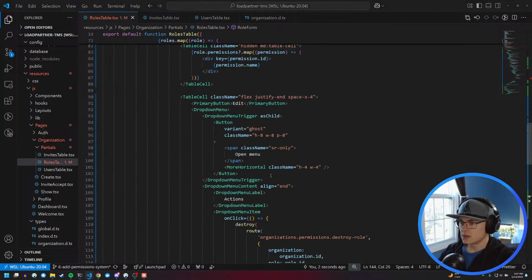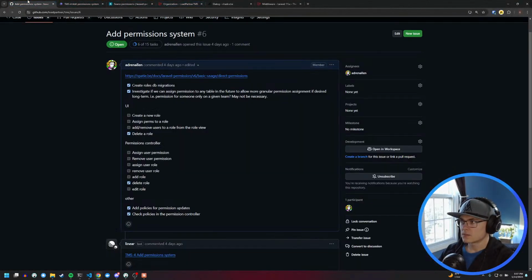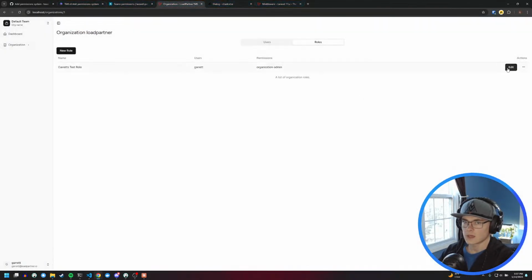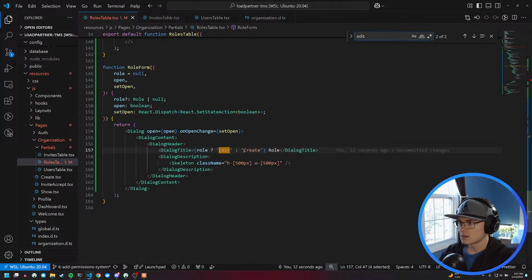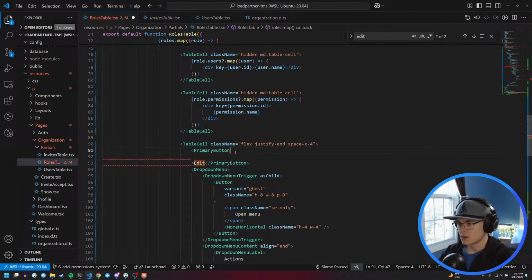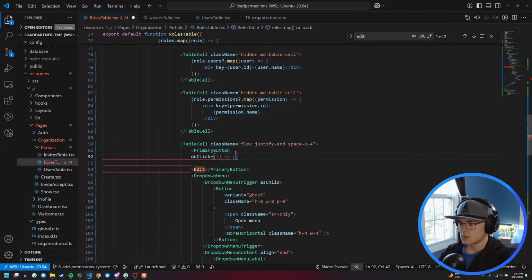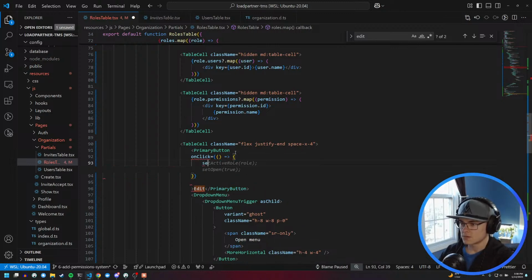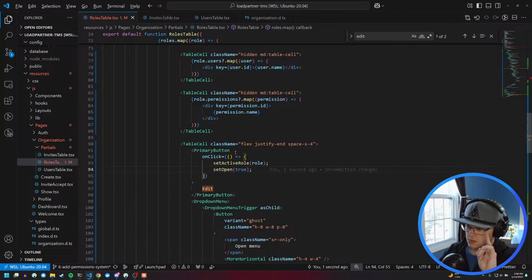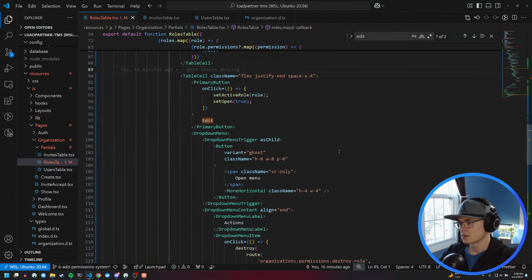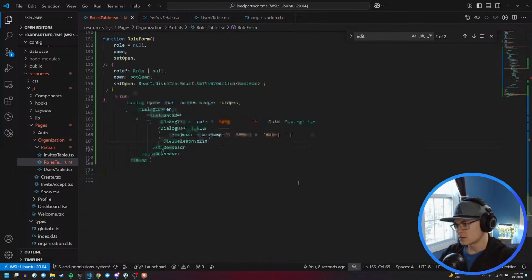So let's go ahead and add the edit button in here though. So we should be able to go. Where the heck is it? There it is. So edit. Look at edit. So yeah, primary button. So I want to say on click equals, and we want to go set active role to this role and set open to true. So this should, in theory, now say edit role. Does. Sick. Crushing it.